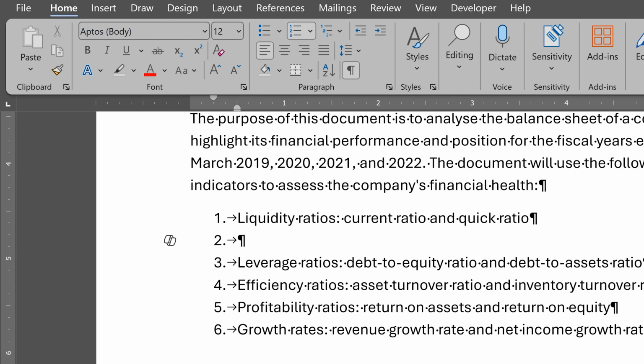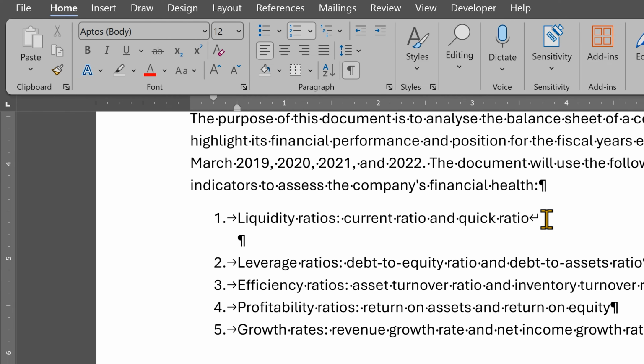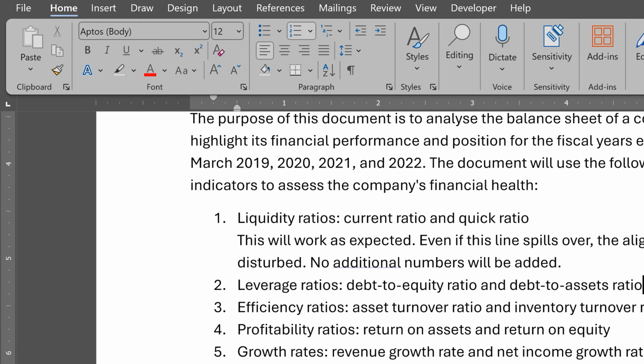When I press enter, another paragraph means another number. I don't want that. I want a new line. I don't want a new paragraph. That's called a soft enter or line feed. Shortcut is Shift and Enter. So now this is a new line character, and I can write details about this without adding an extra number. This is a very handy tip.